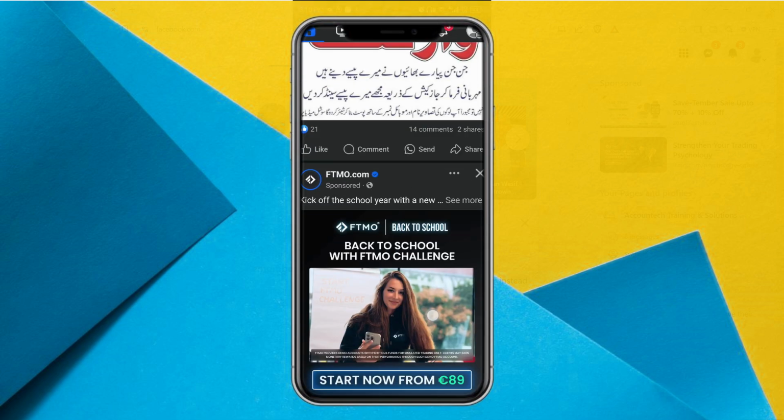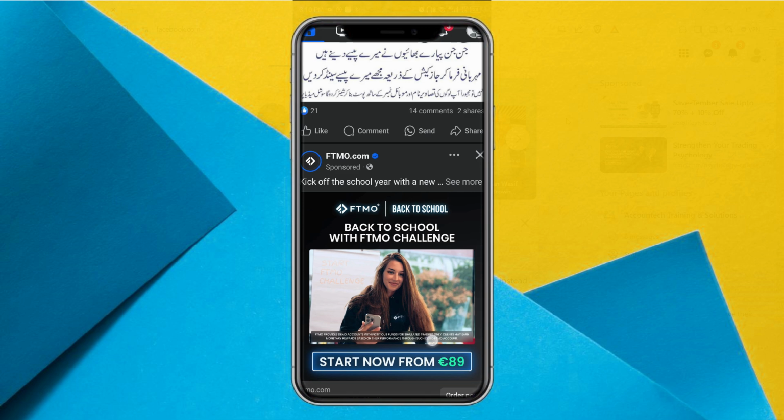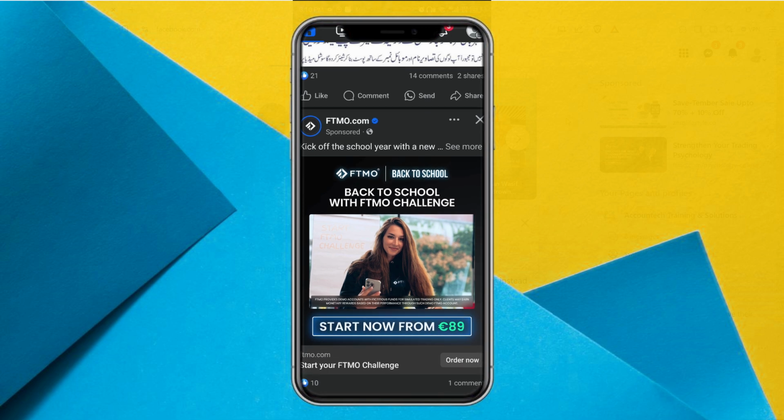So that's it, guys. This is how we can enable the dark mode both on your Android phone and on your PC. I hope this video helps.